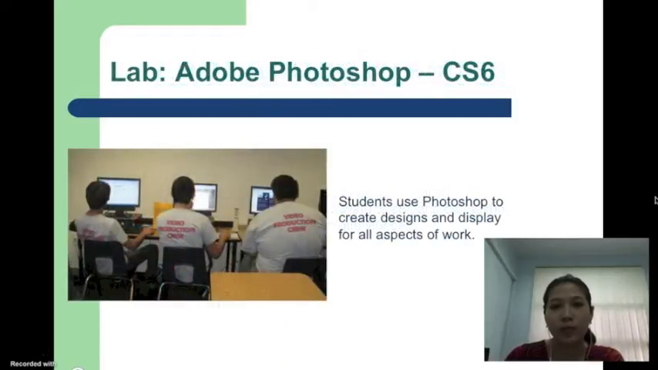Other than that, you might want to use other third-party software, for instance, Adobe Photoshop, After Effects, Illustrator, anything that you need to create further design and visual effects to display all of the aspects of your work and to deliver a certain impression or emotion to your target audience.